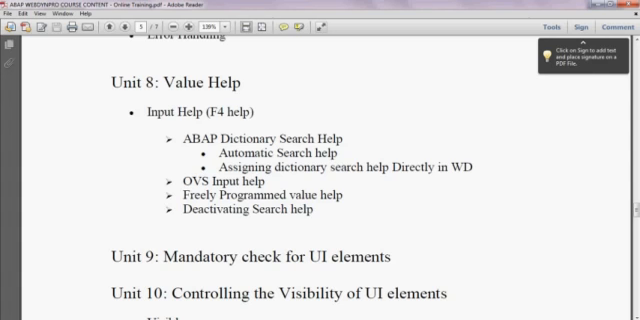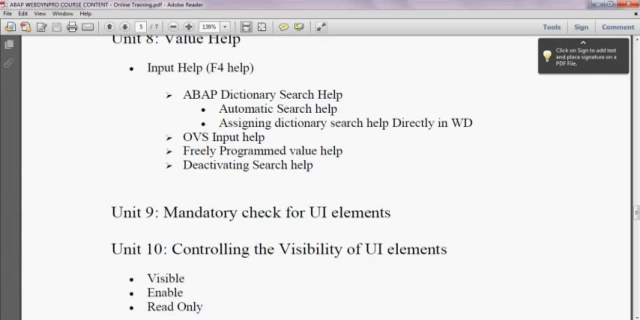We will go for the object value selector only when the standard search help is not satisfying the customer requirement. And we also have the freely programmed value help. If we don't want to have the search help available on a particular input field, you can deactivate the search help. And this is what is covered in unit 8.